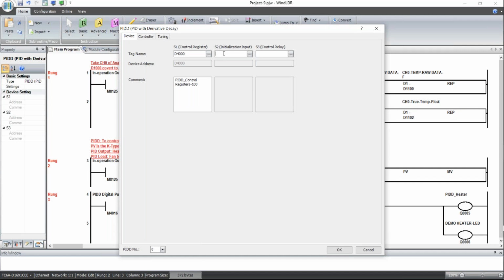Initialize input. How do you initialize that? This is very important, guys. For the sake of time, I want to put M8120, which we went over in the previous webinar in the data conversion. It's a special internal bit. I want to automatically initialize this. But in reality, I should put, let's say, M400, or M300, or M0, whatever. I can put any M bit here to initialize the PIDD.